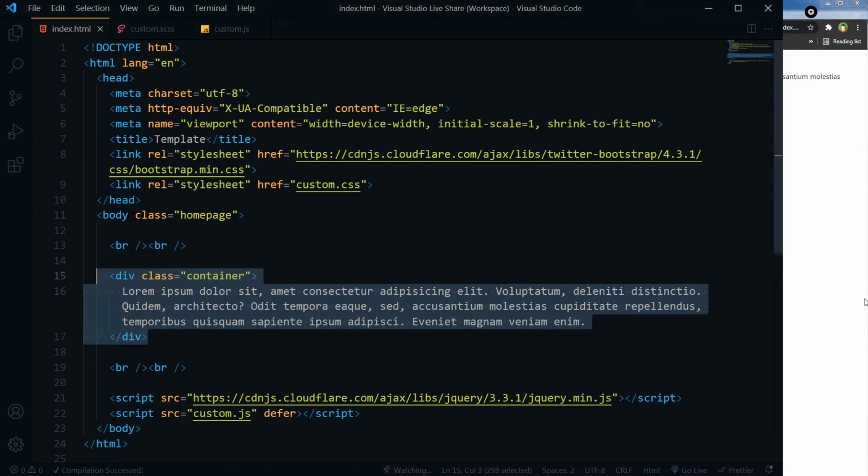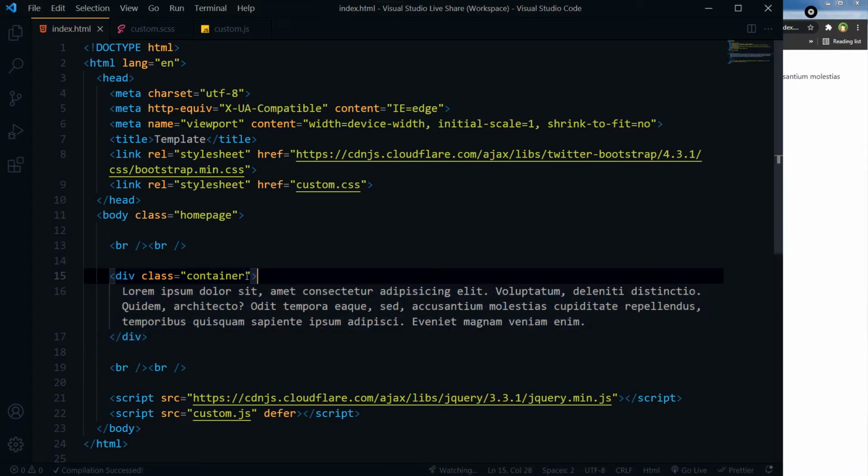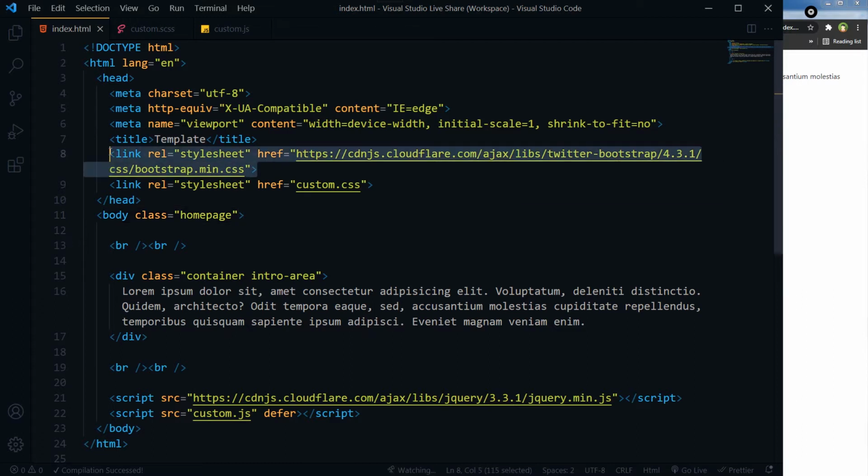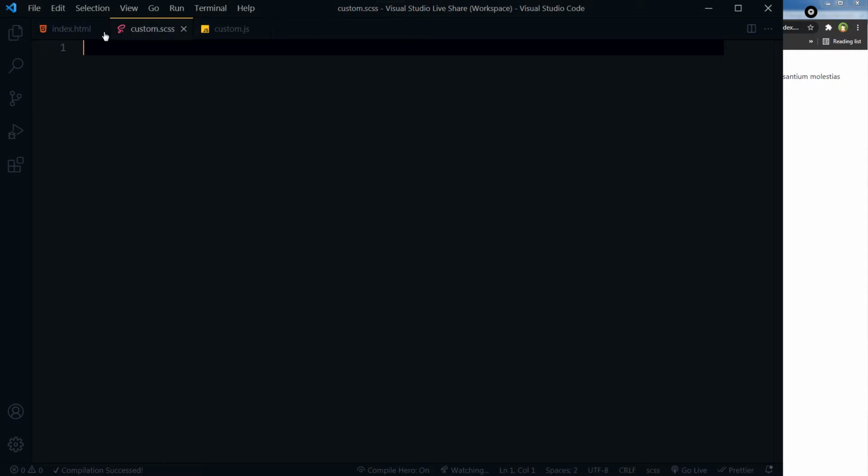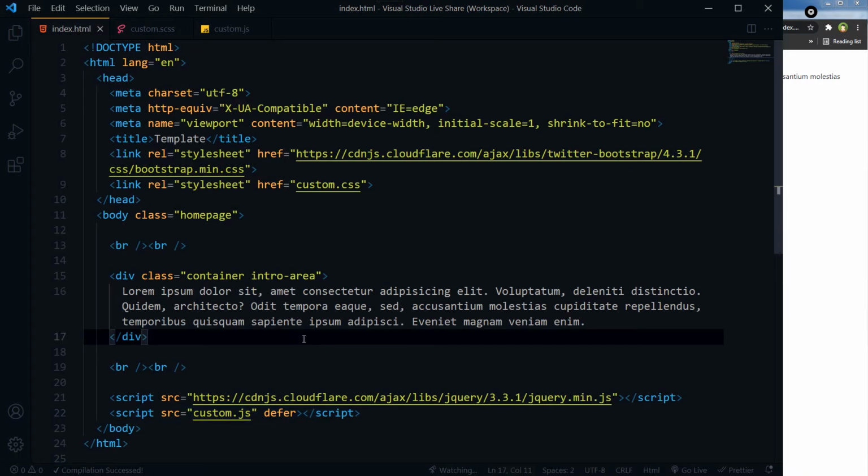Consider this content of the page. Let's say it's a partial that was loaded externally. It brought a certain class with it. Let's say intro-area. Now our body has already got a class named homepage. And by the way, Bootstrap is linked via cdnjs for basic styling, and this custom.css file is linked, and we have got jQuery and we have got the custom.js file. This is our CSS file, this is the custom.js file, and let's proceed.